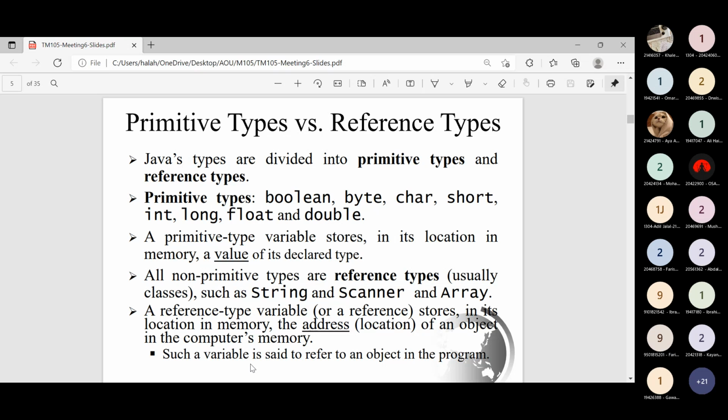So such a variable is said to refer to an object in a program. So we have string, scanner, array, all this actually, and also objects of classes, all of this is reference data type. So if we create a new variable out of this data type, basically we are storing the memory location and not the real values. But if we define byte, character, Boolean, short, integer, long, float, or double, we are basically saving the value immediately in the memory location where we defined these types.